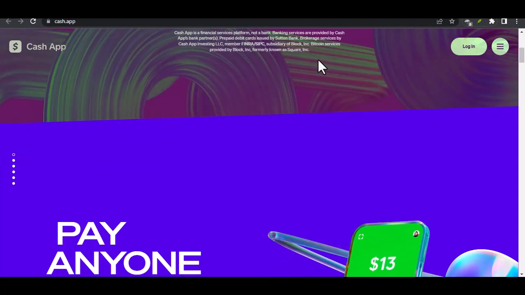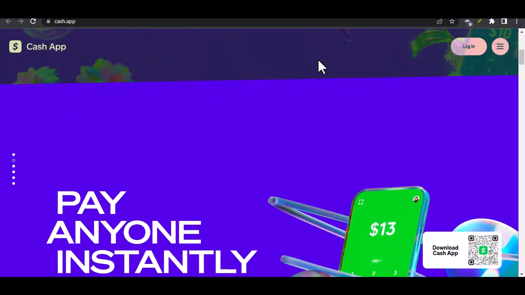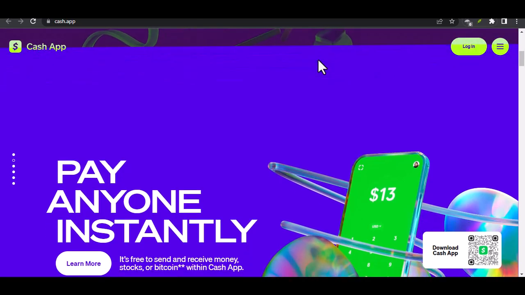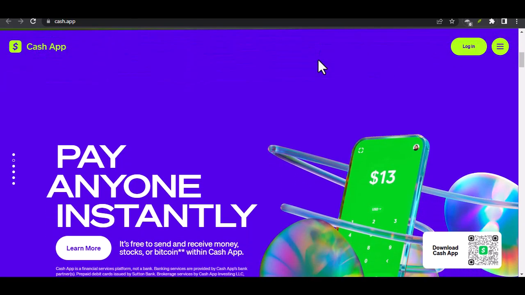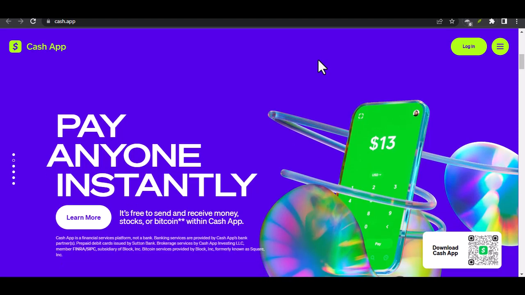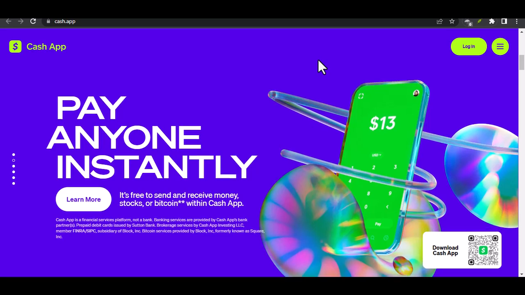Now, before we jump into the nitty-gritty, let's talk about why you might want to deposit your Cash App money in the first place. Maybe you need it for rent, bills, or that epic shopping spree you've been planning. Or maybe you just prefer having physical cash on hand. Whatever your reason, we're here to help you figure out the best method for you. Alright, let's get down to business.